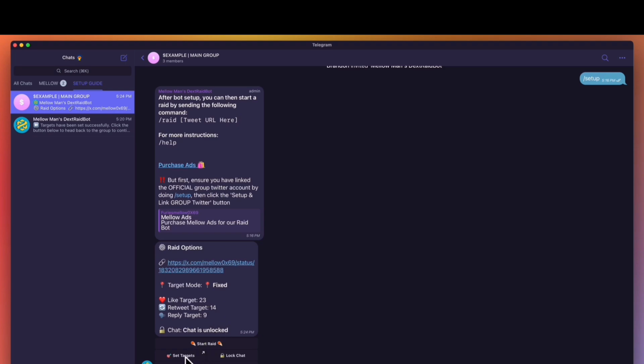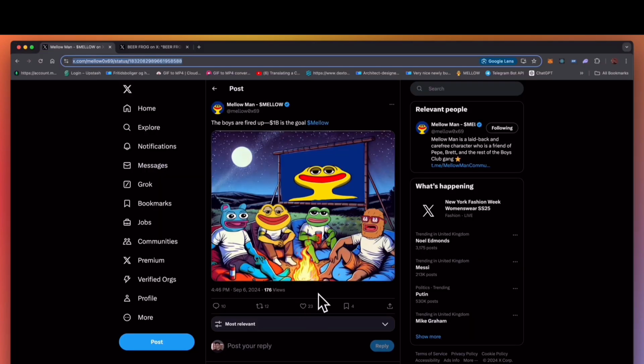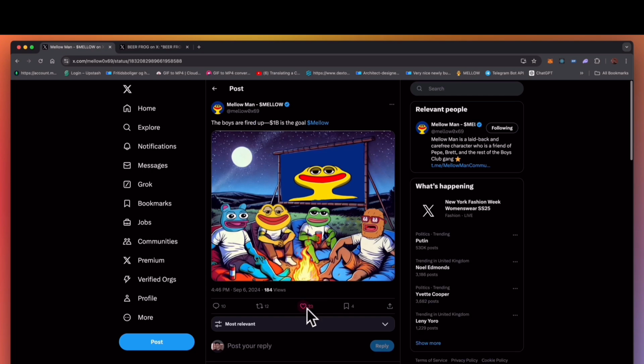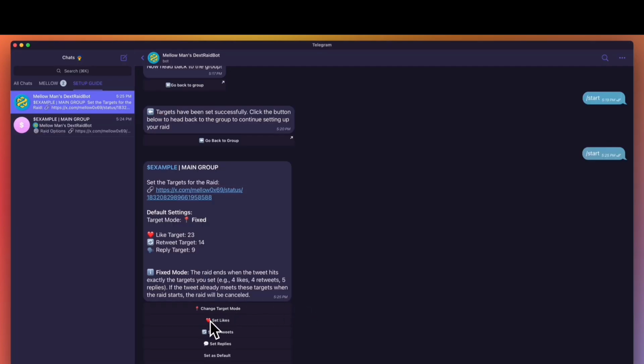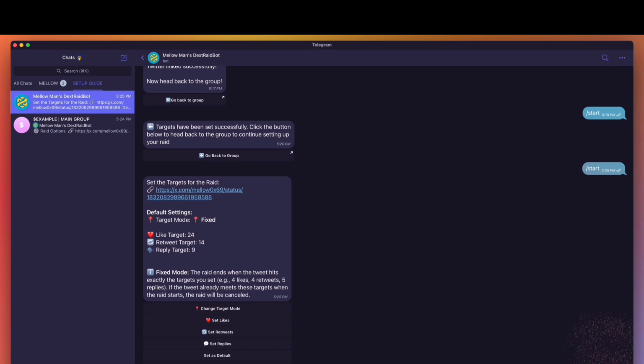If you want to do that, you go to set targets and it will open the bot up in private chat and it will show you obviously the group you're setting the raid targets for and the link you're setting the targets for, basically. So it's currently at 23, 14 and 9. We're going to change these targets. If I refresh here, so 23, let's change that to 24, click that, type it in, press enter. Now it's changed to 24.